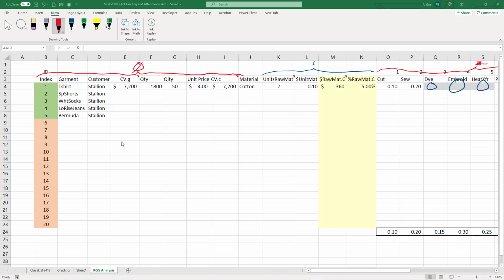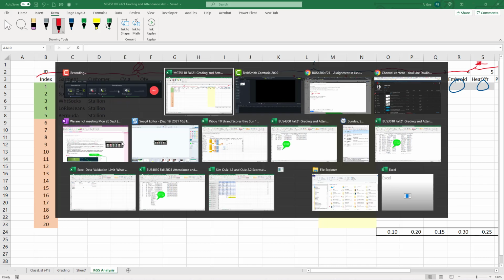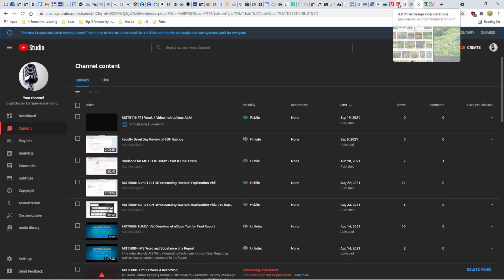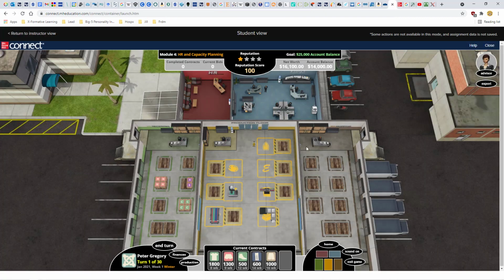You're trying to use this proactively when you get a list of contracts, and I'll go over there right now if I can find it. Where's it? It should be this one right here. And right here. Okay, so here's Kibby and Strand running. It's live. I actually have it running here. And we have 5 contracts down at the bottom. We have T-shirts, sports shorts, White Sox, low-rise jeans, and Bermuda shorts. Okay?